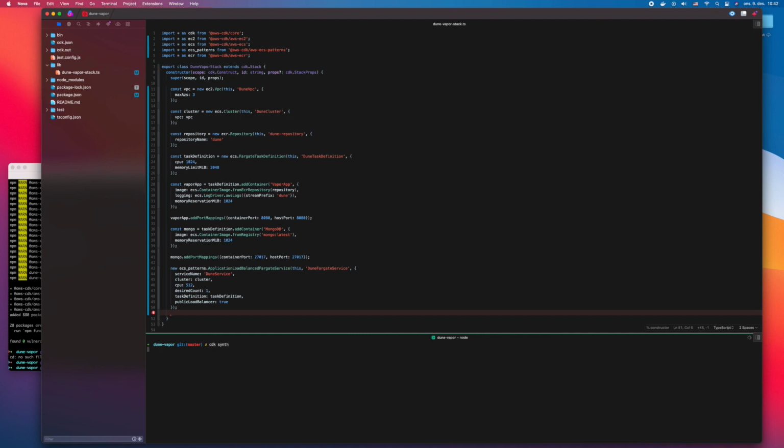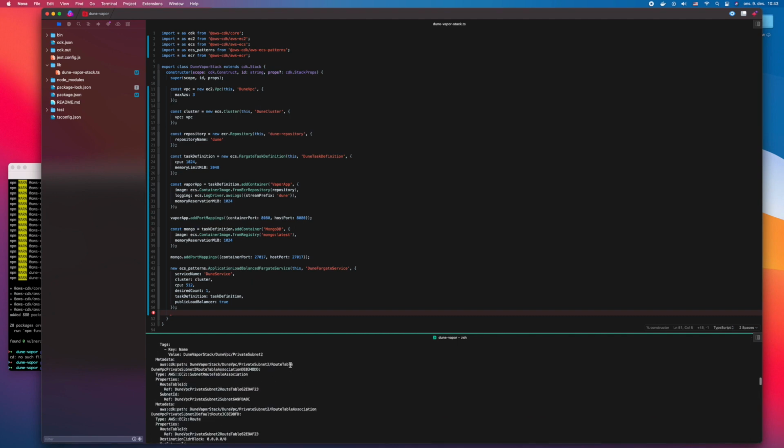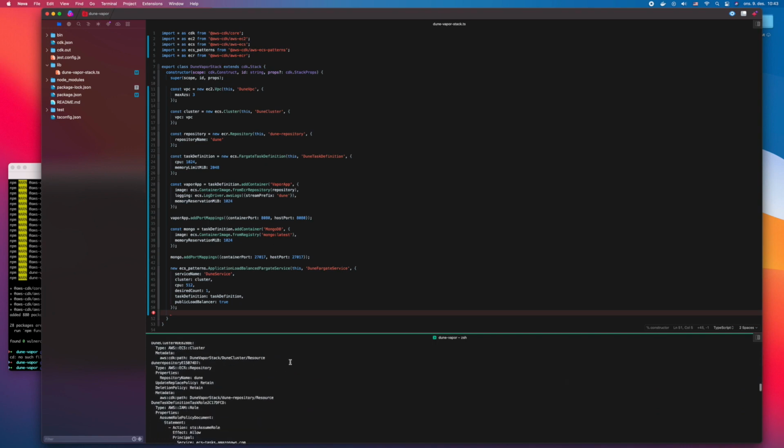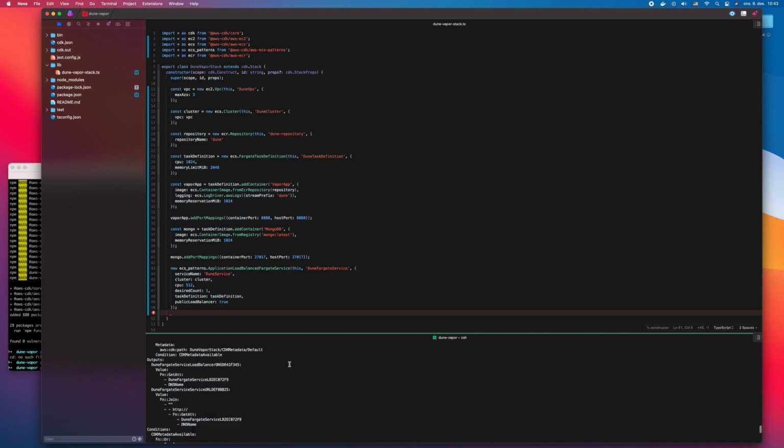The synth command will translate the code we have just written to CloudFormation and dump it to the terminal. We can see that with a few lines of code we have defined, our service is translated to several hundred lines of CloudFormation. If we count the lines, we see that we have 640 lines of CloudFormation code.